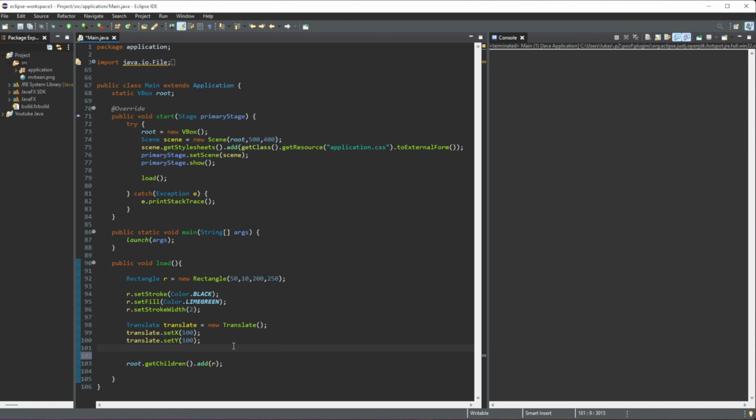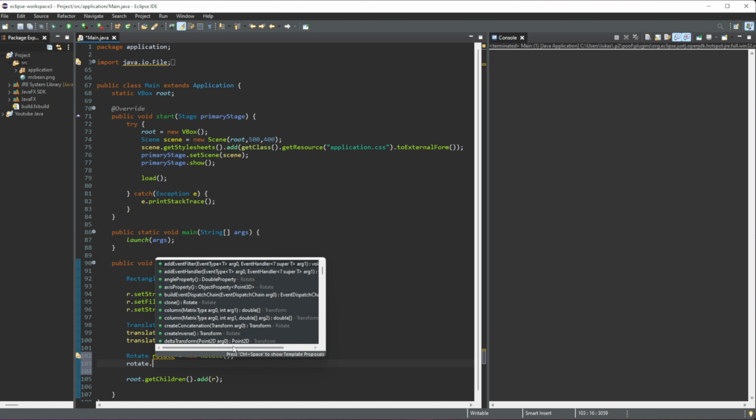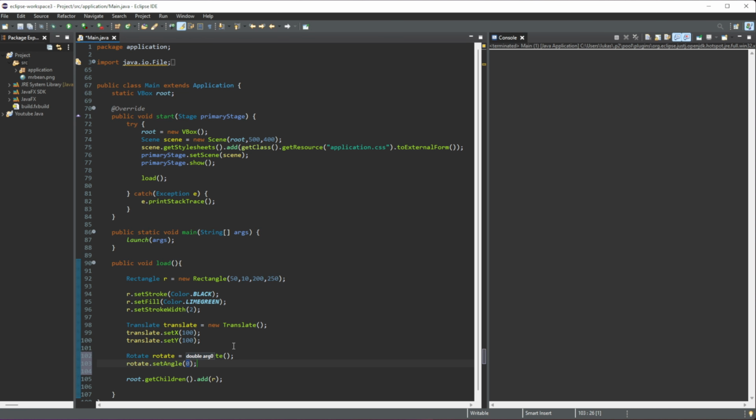Next one we're going to be going over is rotate. So let's just do Rotate rotate, equal this to a new Rotate. Then we want to rotate this. Let's say rotate.setAngle. We'll give it any angle, let's say 30. So all this does is it just rotates our rectangle that we have created.